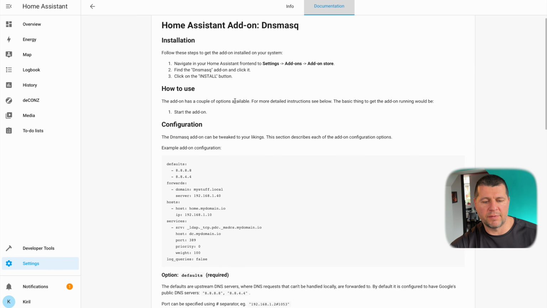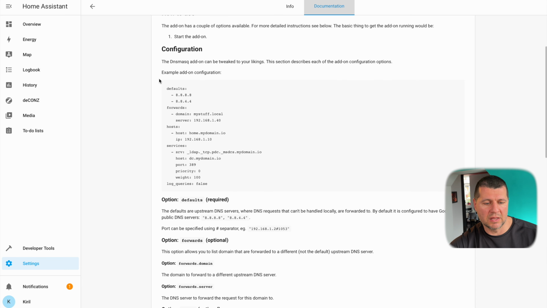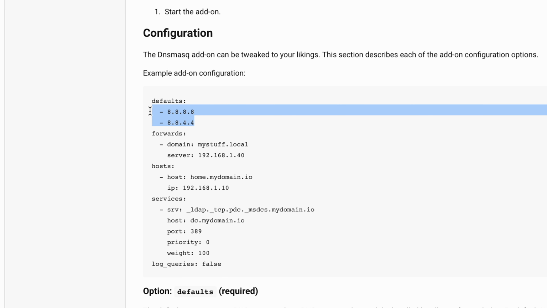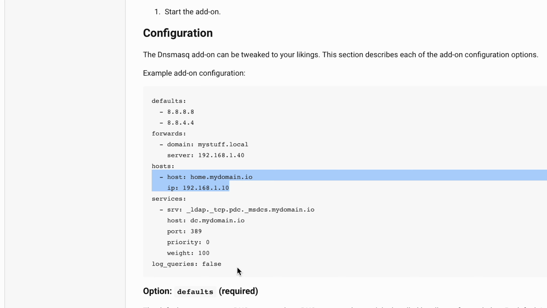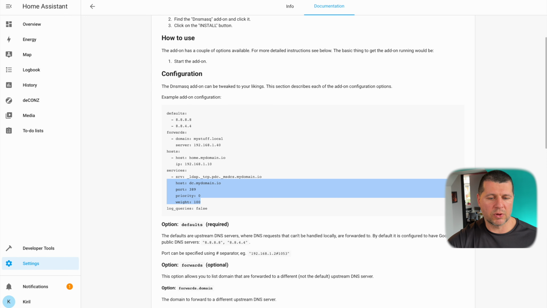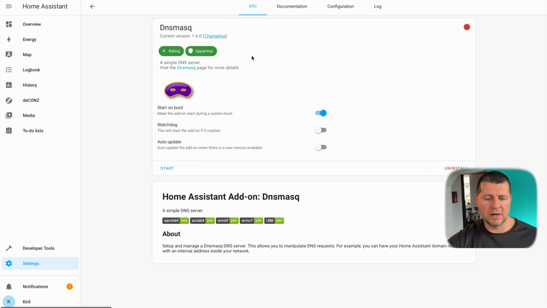The add-on has a couple of options available. For more detailed instructions, see below. The basic thing to get the add-on running would be start the add-on. I like that. That means I have to install it and I have to start it. This is an example add-on configuration. Some gateways are defined, some forwards, some hosts, and some services. Very detailed documentation with every option explained. If you need more info, you can find it here.